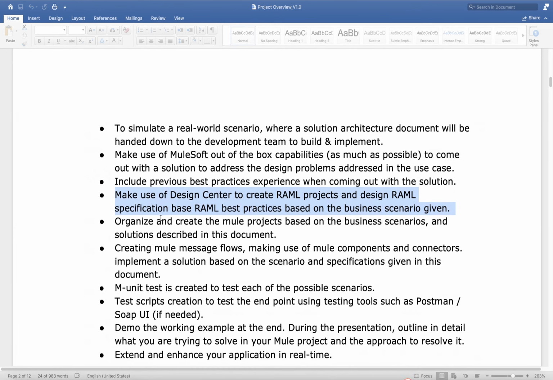So, make use of Design Center to create the Dremel project and design the Dremel specification. What we will do is use Design Center to create the Dremel, then we will publish on Exchange and take feedback.